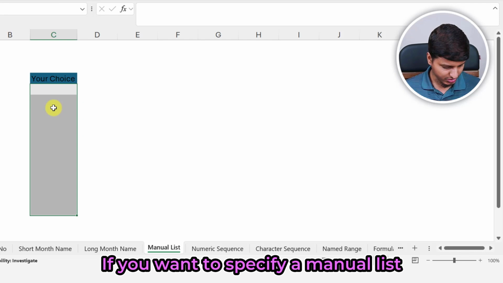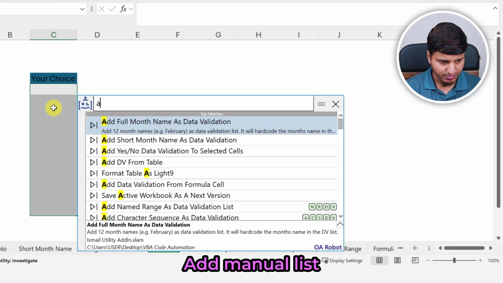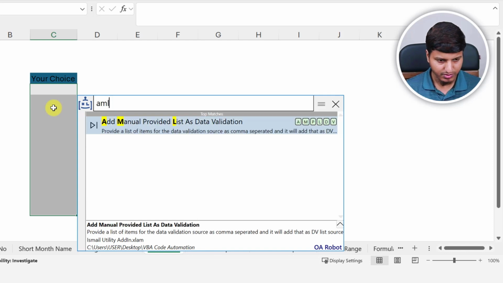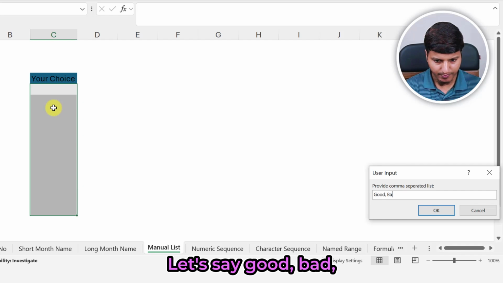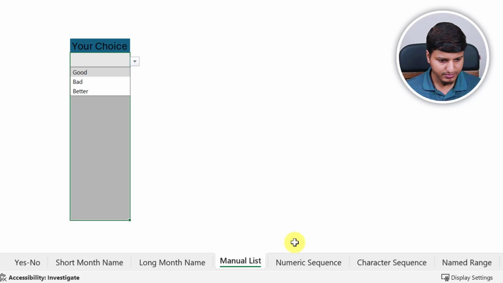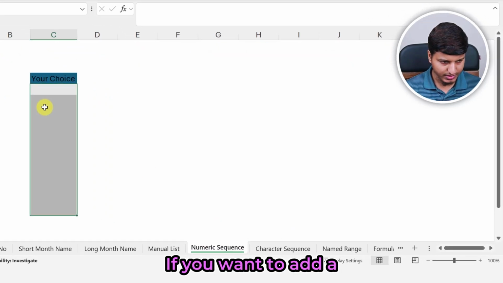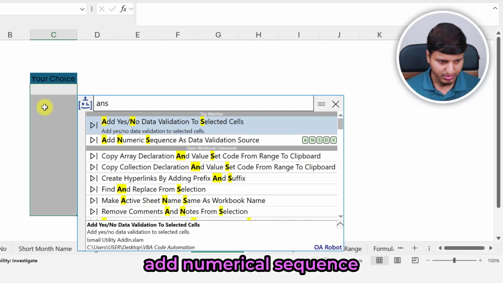Manual list. If you want to specify a manual list for the data validation, add manual list as a data validation. Let's say good, bad, better, and that's it.